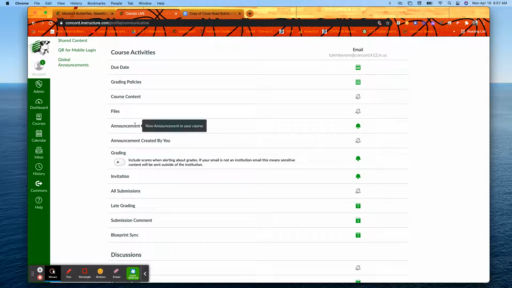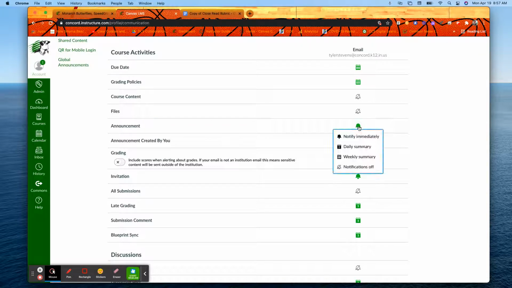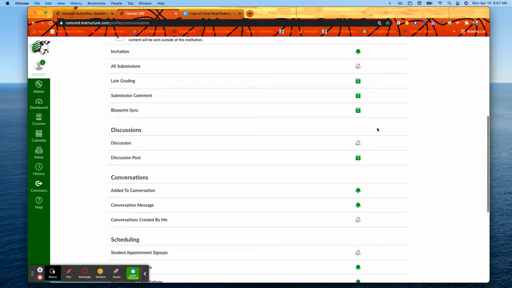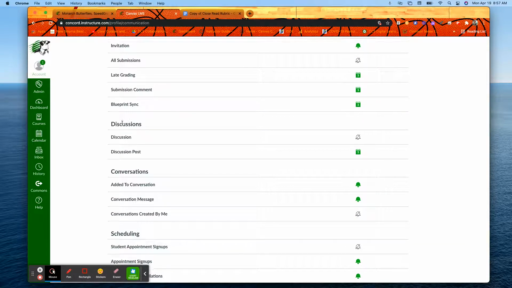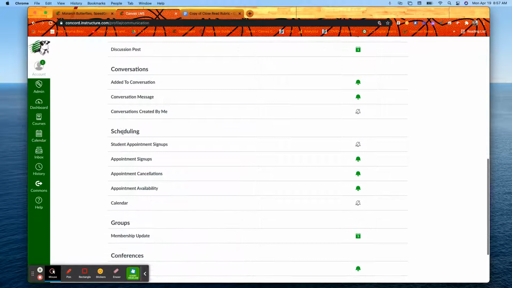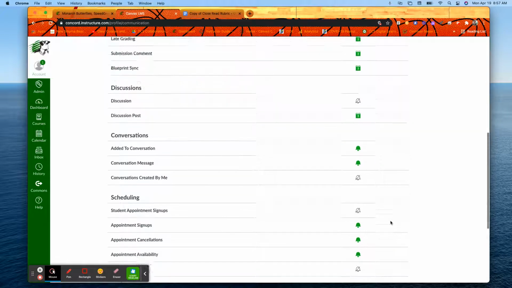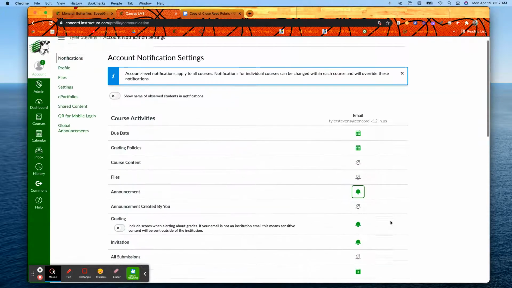If a new announcement is set in one of my courses, I can have it notify me immediately. I can get a daily summary of all my announcements, or a weekly, or I can turn it off and not get any. So you can see the different notifications that you can turn on and off. There's different headings. So here's discussions, conversations, scheduling, groups, and alerts. You can decide which of these you want on or off, or how often you want to receive some of them.